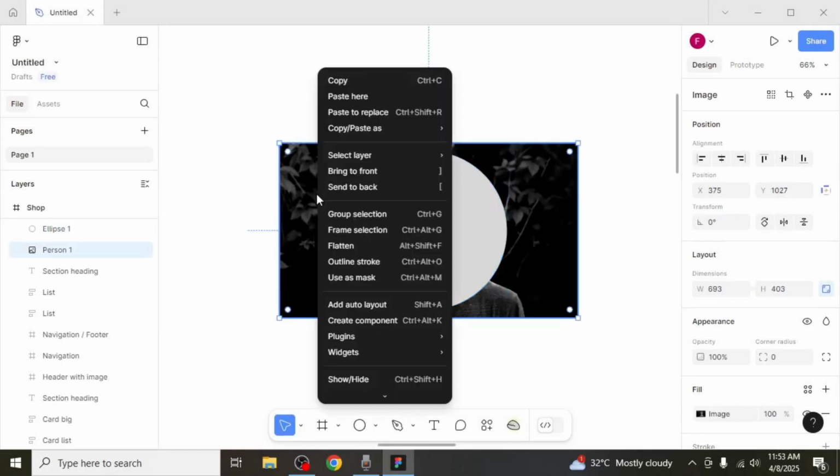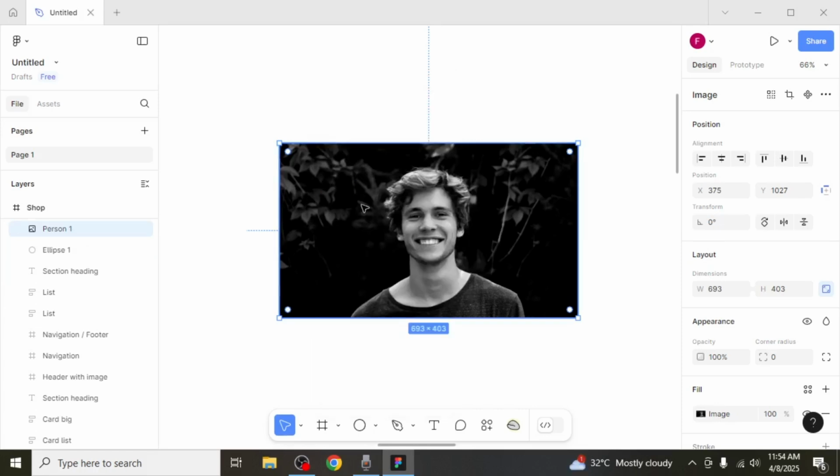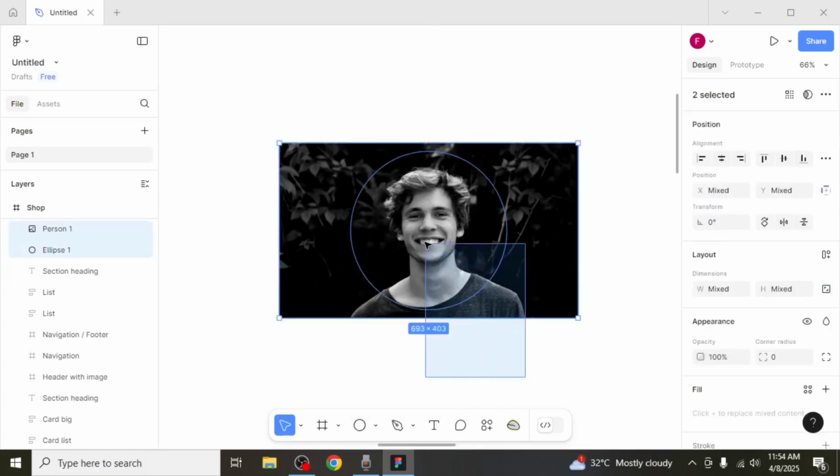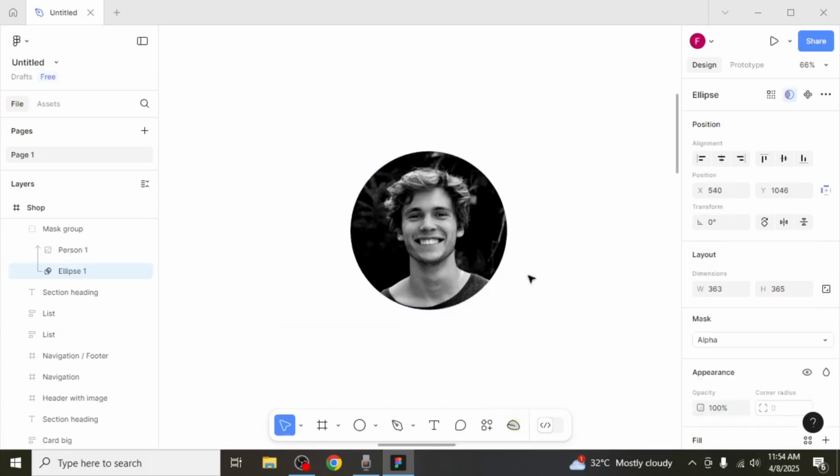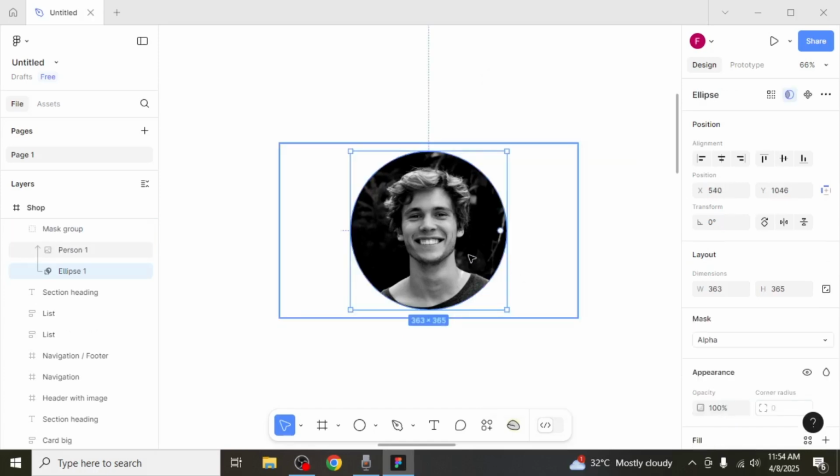You can also right-click the image and choose Bring to Front. Both actions achieve the same result. Now click and drag to select both the image and the shape together. Right-click again and choose Use as Mask. Your image will now appear within the shape you created.